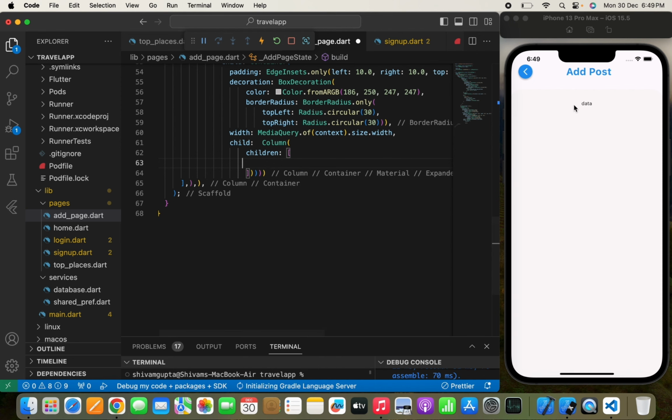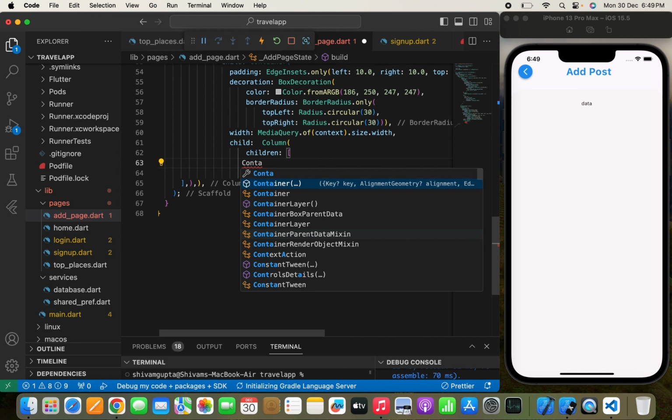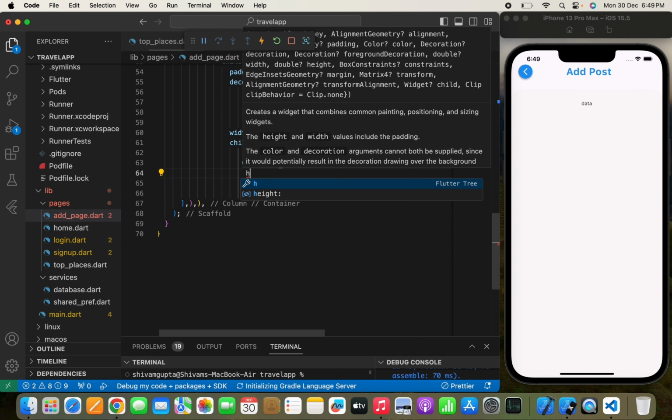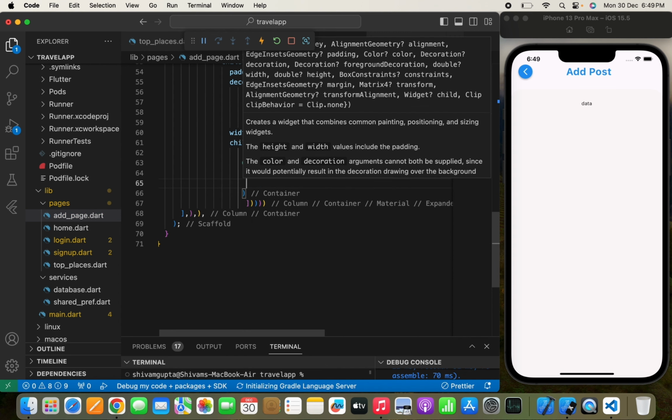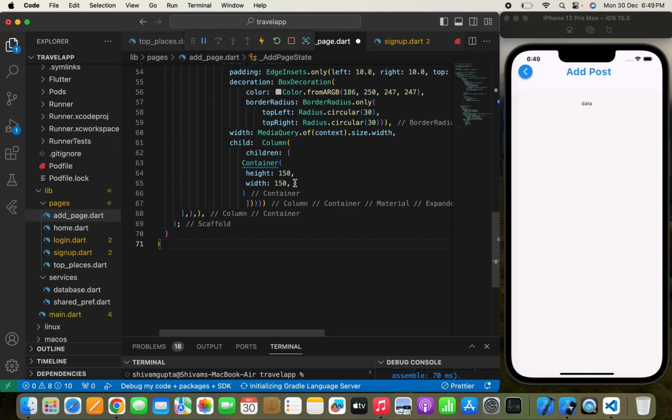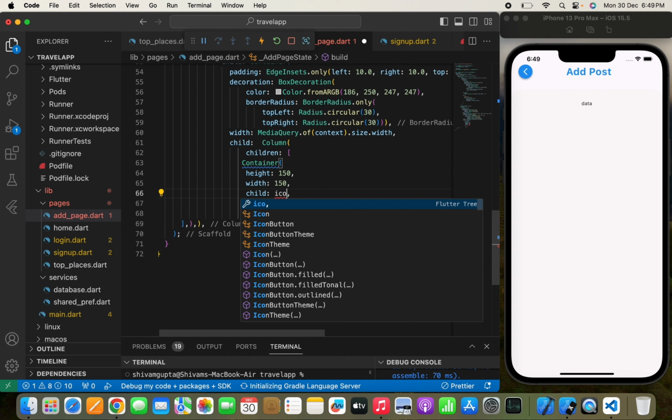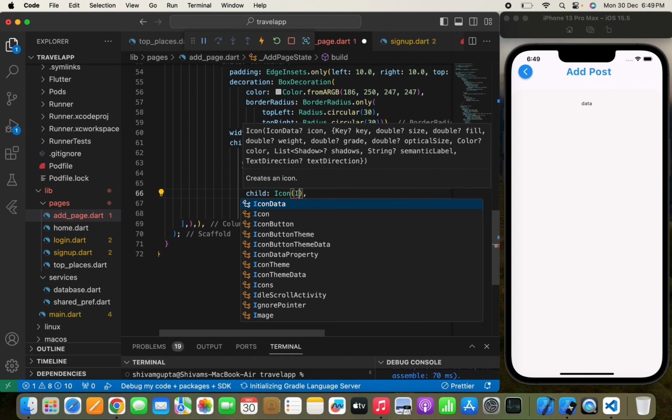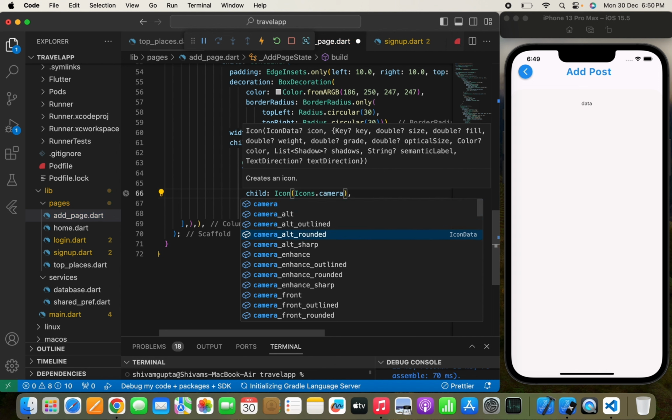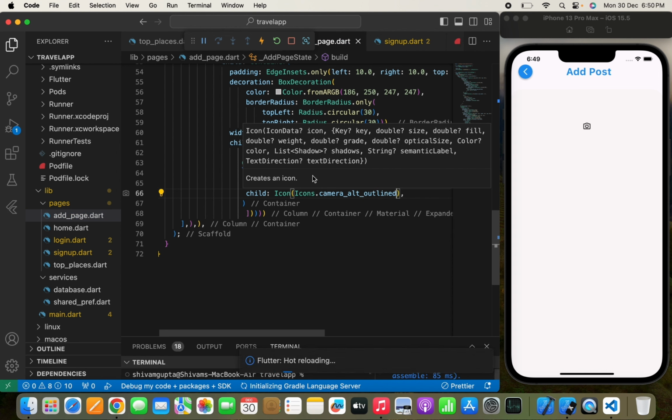And here first we are going to allow the user to upload the image for the post. So for that I need to write a container, and in the container I need to pass a height. Let's pass height 150, and we'll pass the width 150. Yeah, now here I need to show a child, because I need to pass an icon, and in the icon I just need to write Icons.camera_alt_outlined, something like this.